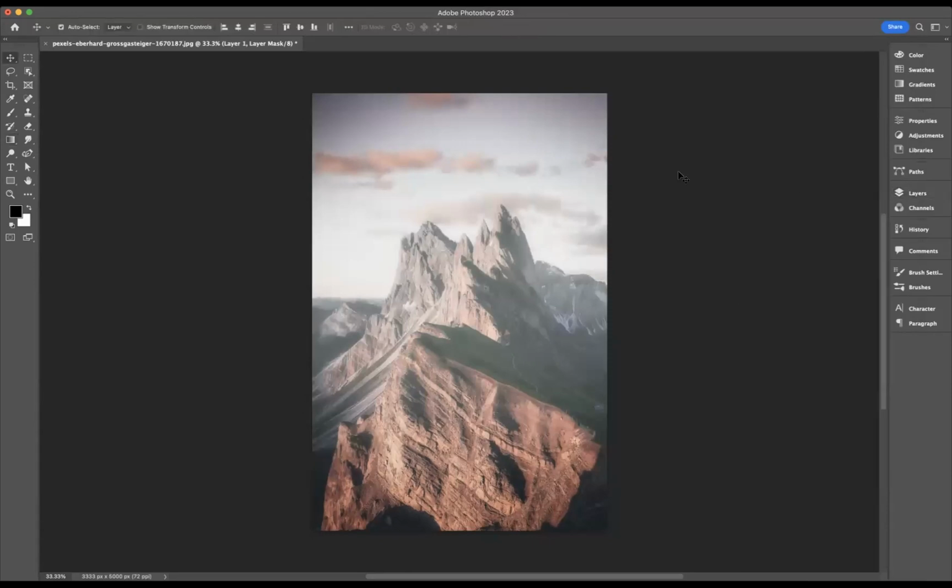And there you have it, guys. That's how you realistically create fog in Adobe Photoshop.